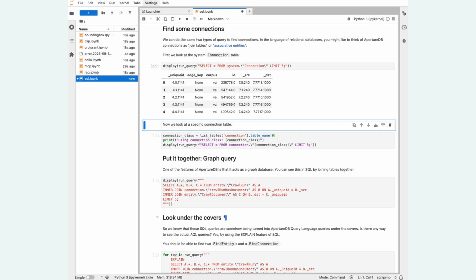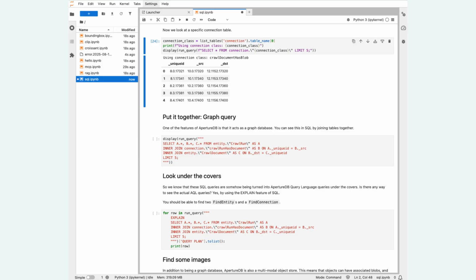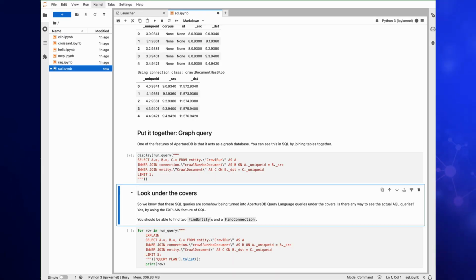We can do the same thing with connections. We can treat it as an unlabeled directed graph using the system connection table, or we can use a specific connection table. In SQL terms, the connections can be considered to be like join tables. Each connection table has columns for the source and destination of the connection edge. Now we can simplify graph queries and track down connected information.